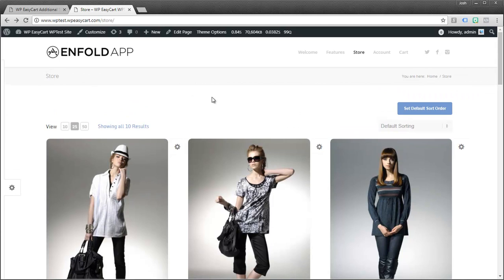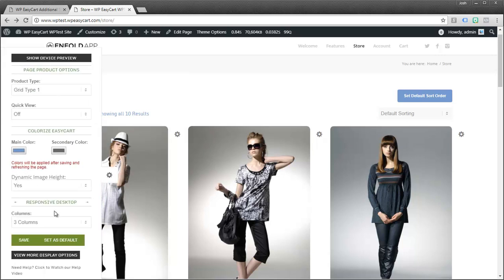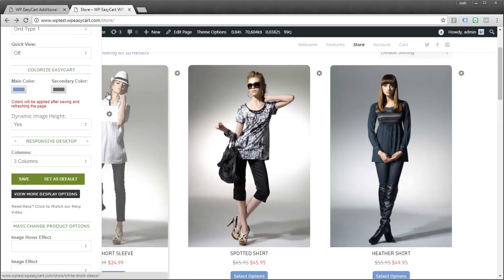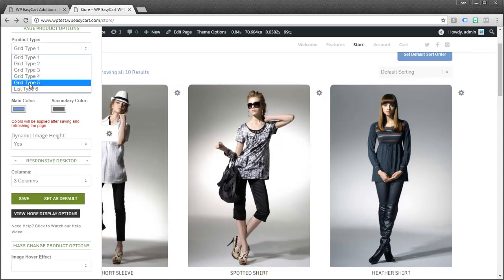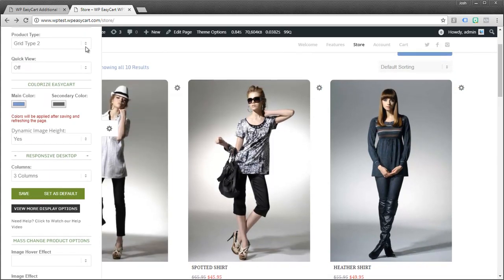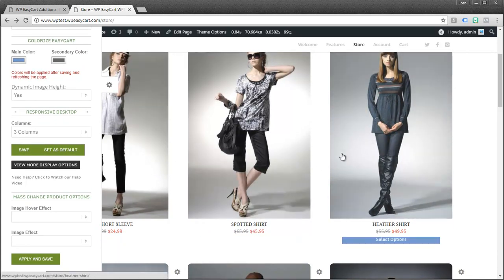So let's take a look now at the styling, the designing of things. The easiest way to go about designing is to use our sidebar. You'll notice if you're logged in and you're viewing a page, especially the store page, you can open up your sidebar, and this gives you lots of different settings to change the look of EasyCart. For example, we have some pre-built product types. You'll notice that changes some of this area, and you can flip through those and see which one fits best your look and feel.